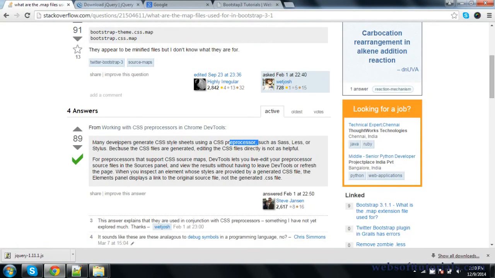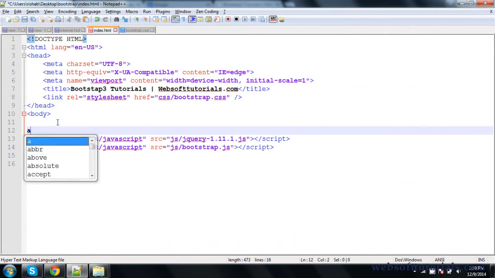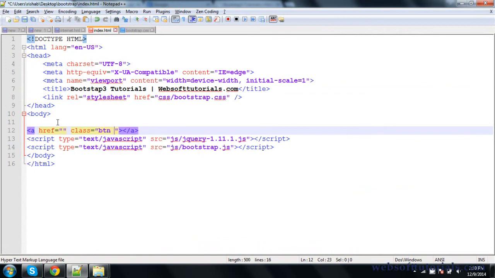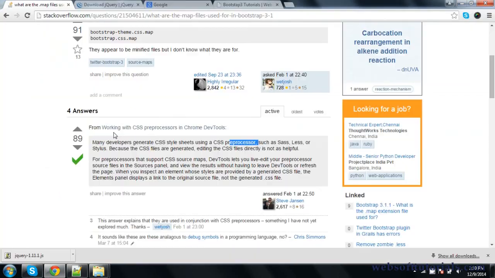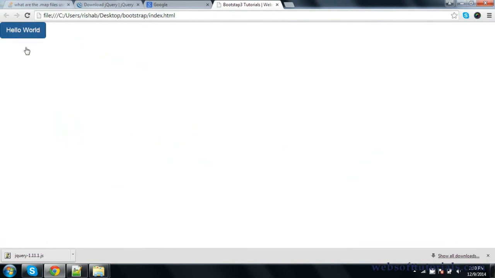So for that what I will do, I will go to the index.html file. I'll create an anchor tag and I will give it a class name of btn. Guys, don't pay too much attention to it. I'm just telling you about the map files. btn, then I will give it btn-primary. Now I'll go to the browser and refresh it. I need to enter some name here as well. Hello world, and I will give it one more class, btn-lg, for a large button. You can see this is the button.